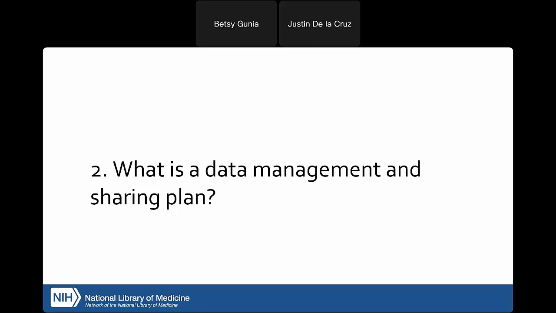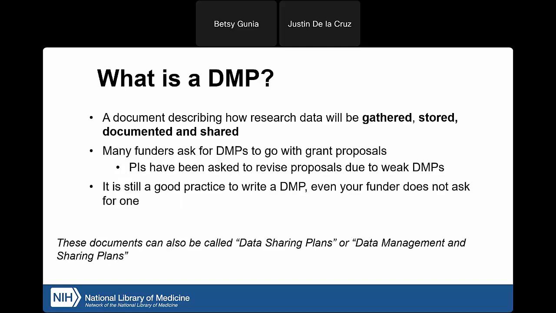So now that we know why it's important to manage and share data, and why so many different stakeholders have policies around it, what exactly is a data management and sharing plan? In a nutshell, and I'm being very general here, it's a document that describes how research data will be gathered, stored, documented, and shared. And this is in general terms across funders. Many funders now ask for one as part of the grant proposal.